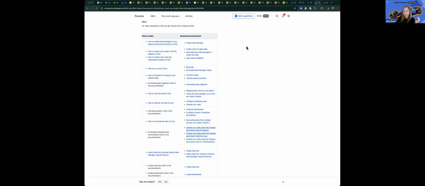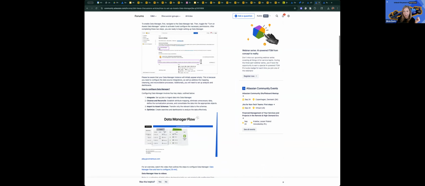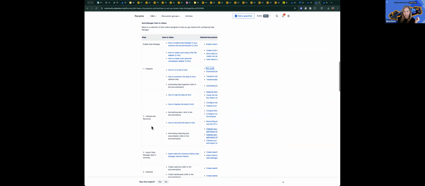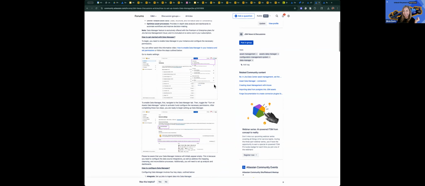So you can always keep an eye here on this particular flow. 1, 2, 3, and 4. Very easy to guide you through this process.